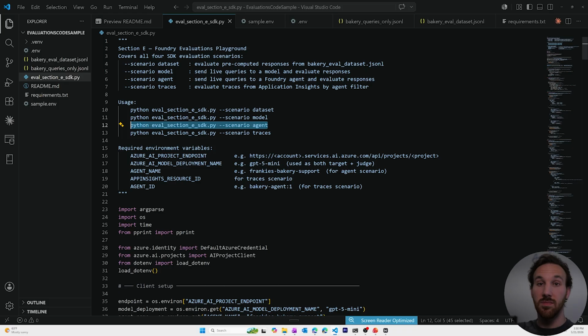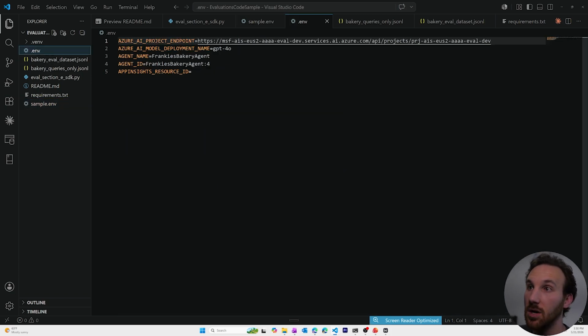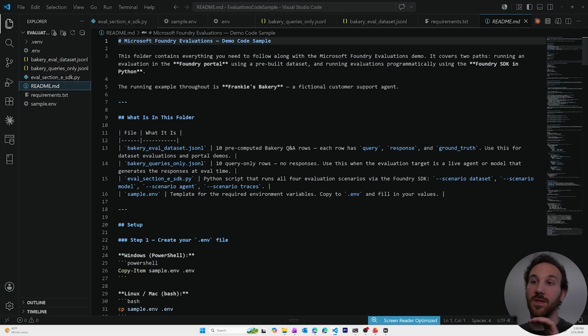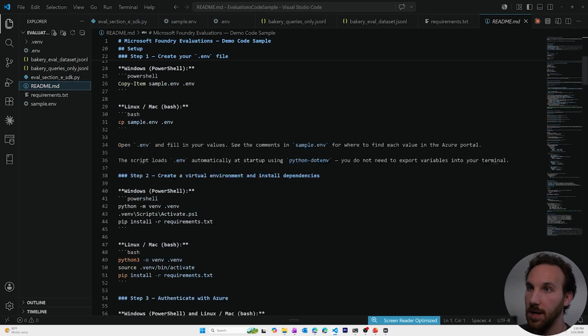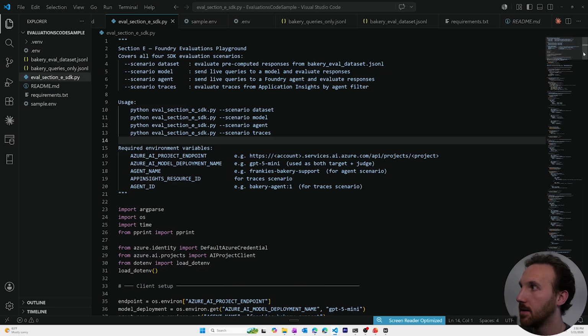scenario agent to see an evaluation against an agent. You are going to need to take this sample.env, populate it with your own values, and I already did that here, so this is what we're going to use so that I can just get started with this. You're also going to need to install your requirements. All of this is within the README file that you can take a look at. It's all in here.